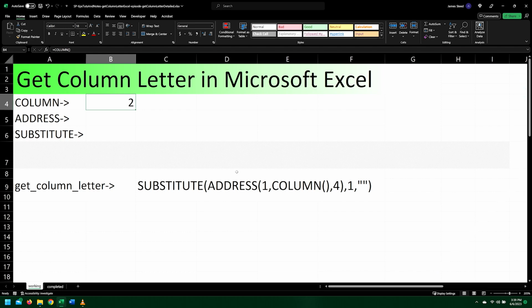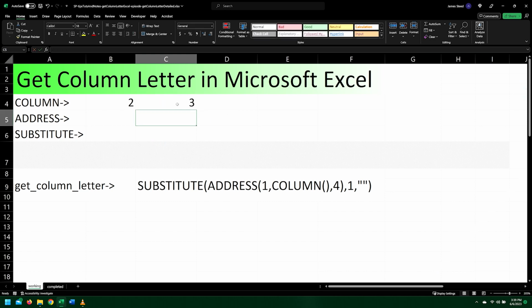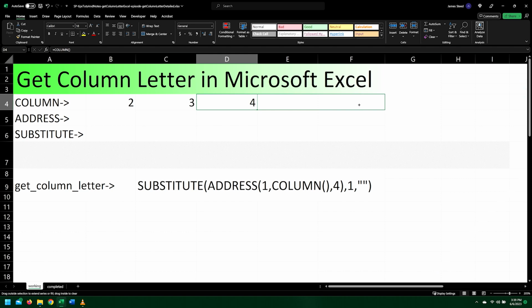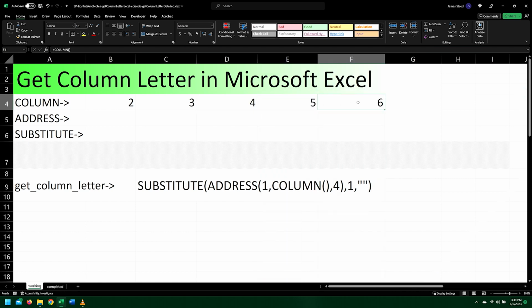Another option is to simply type the word column into a cell. In the next column, I'll type equals, then column, followed by an open and closing parenthesis. The empty open and closing parenthesis is the same as leaving the reference box blank in the dialog box. In column C, we are given the response of 3. If we simply copy and paste the function into the next column, we get a 4 for column D. We can also click the corner of our formula in column D and drag it out to give us columns E and F, or column numbers 5 and 6.